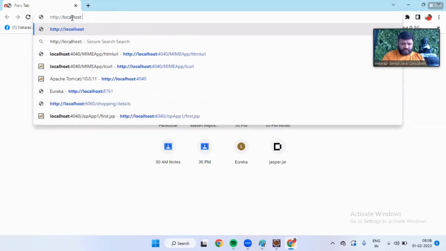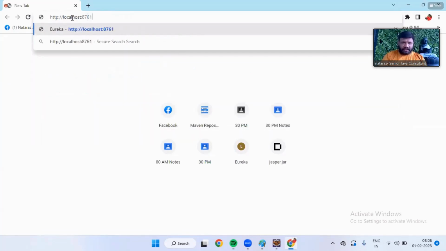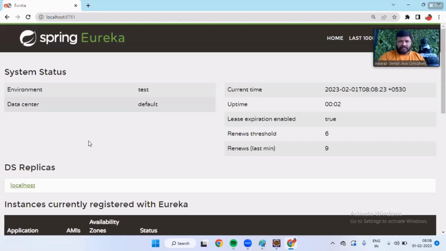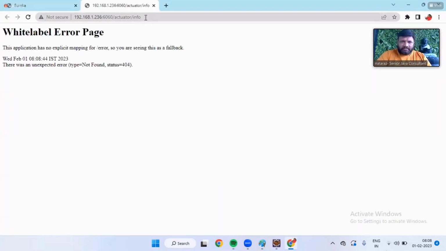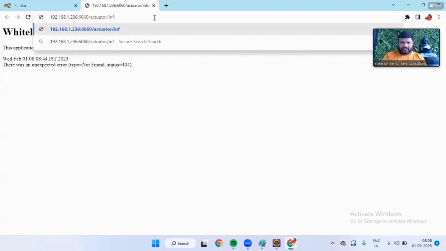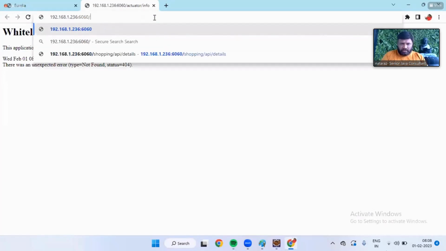Okay, localhost 8761, enter key. How many instances of billing service are registered? 2, right? And shopping service only 1. Super, boss. Have a look, guys. Click on it. Some wrong URL will come, accurate URL will come. Now I have to give a request to what?